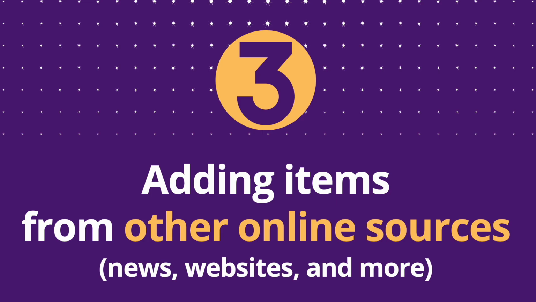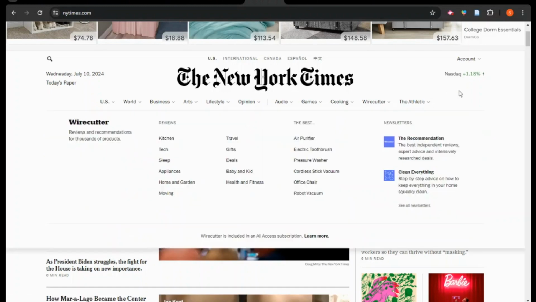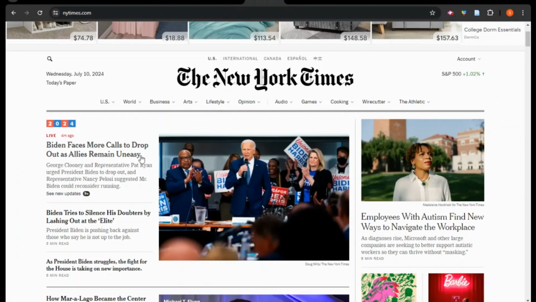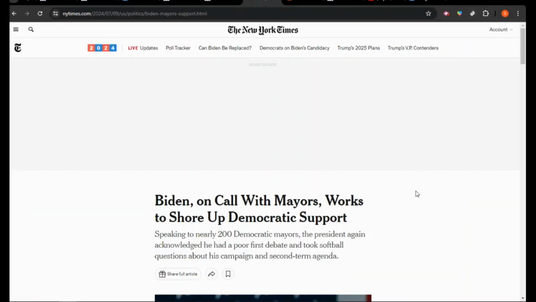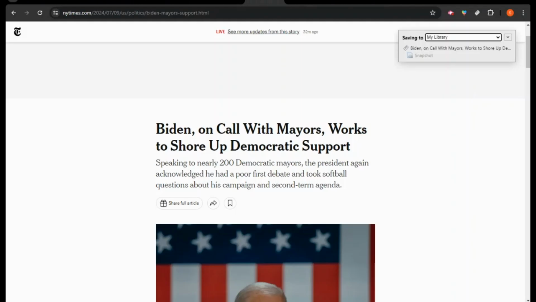You can also add items from other online sources like news websites and more. The library subscribes to the New York Times, so if you have your free access set up, you can go to the New York Times online and save articles from there. I'm interested in this New York Times article. I can see that icon has changed to what looks like a newspaper. I click on that and it's going to save that to my library.